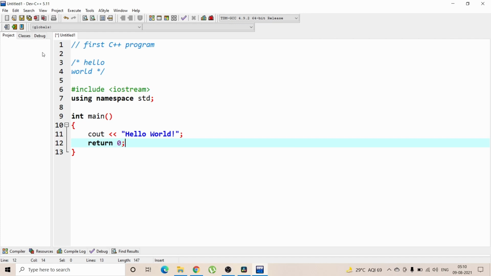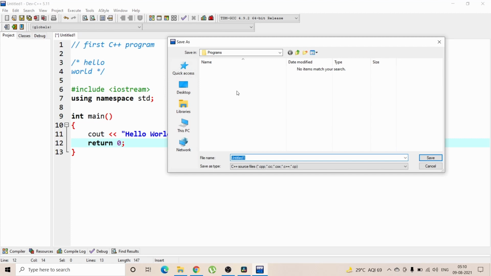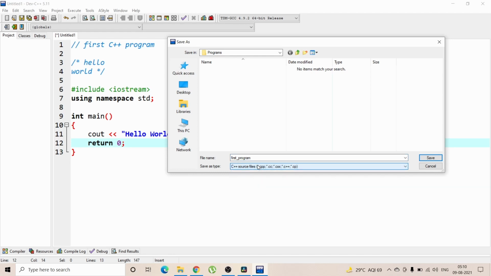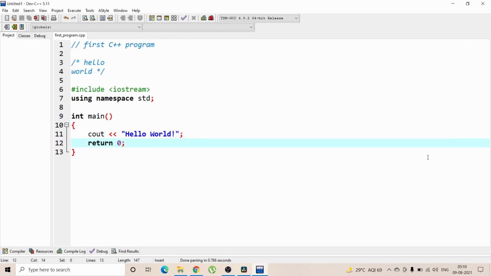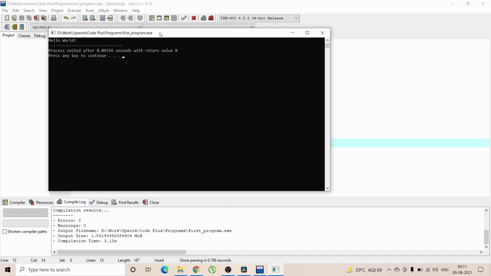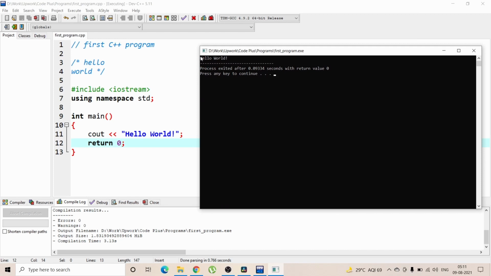Now we're gonna save the file. So we are gonna name it first program, and the extension will be .cpp, which is already selected, and you can change the path from here. Now we're gonna save it. The file is saved. Now we will compile and run the program. As you can see, the program prints hello world.